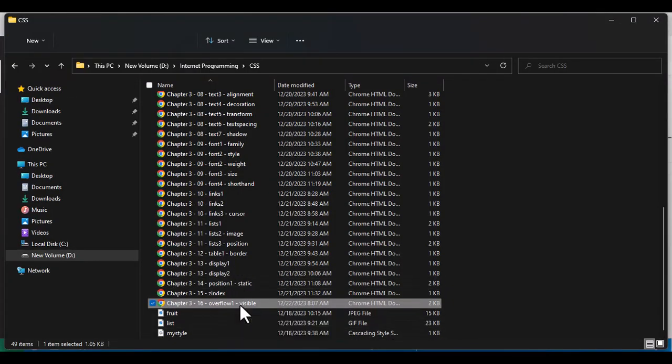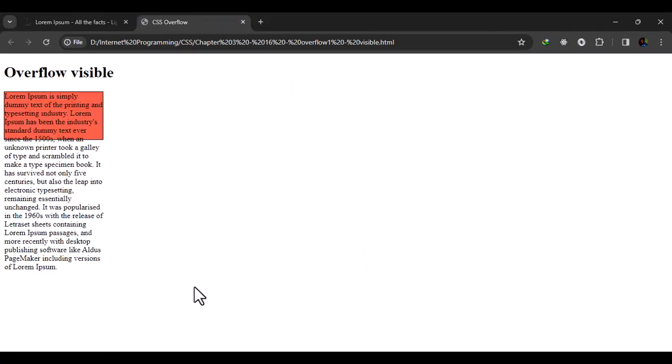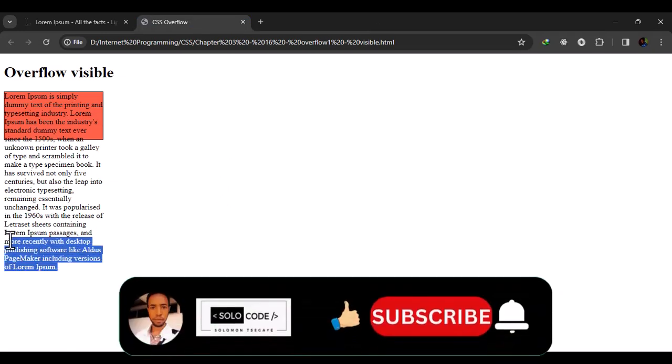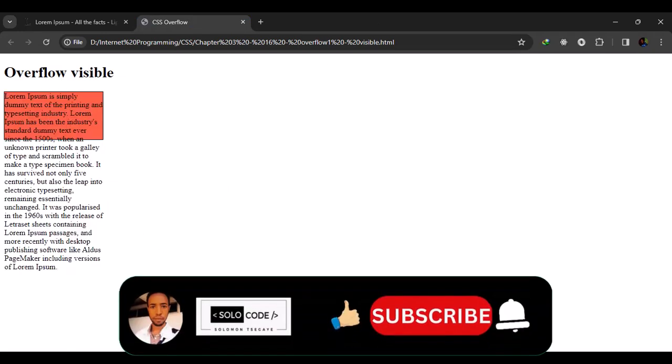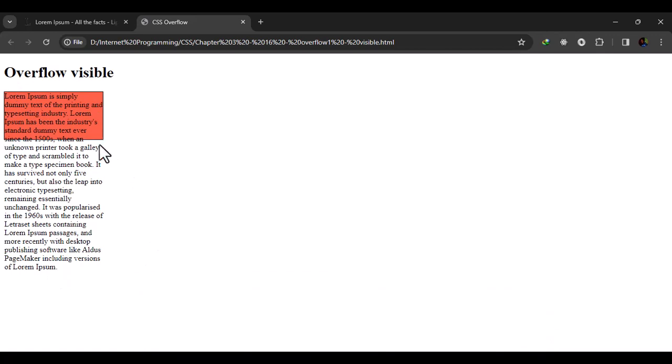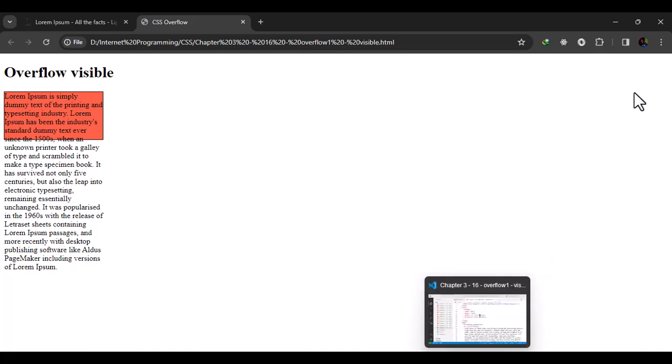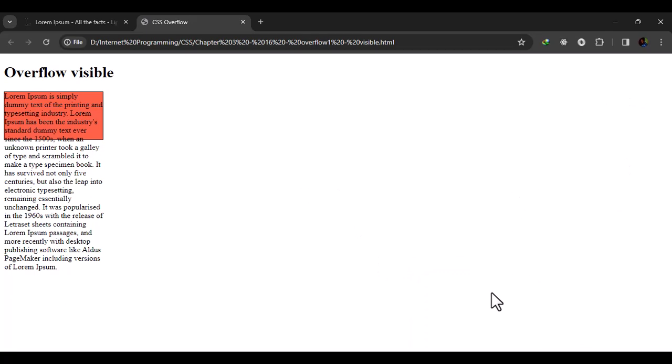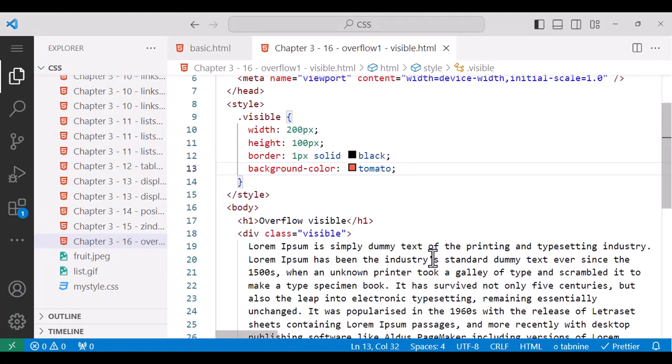So if you open this one, the content looks like this. So the element is overflown. Since the text area, the div box, is small, it cannot hold the text, so the text overflows. So in order to correct this, we can use other property values. We will see those values.